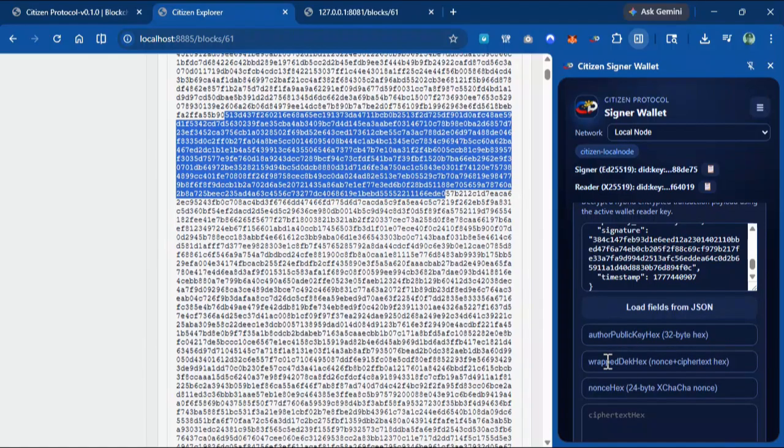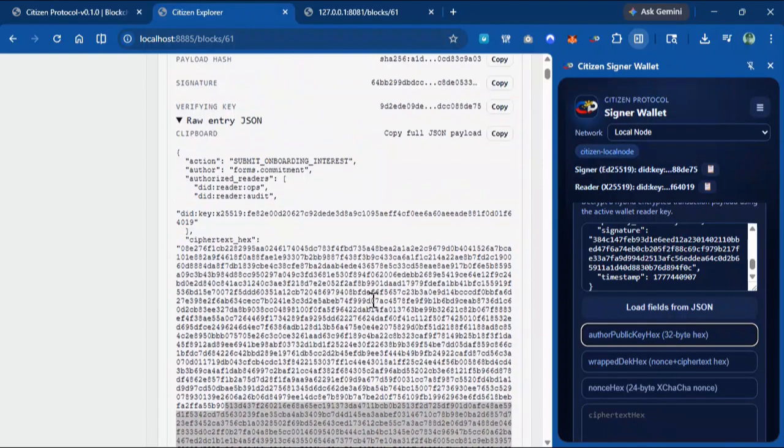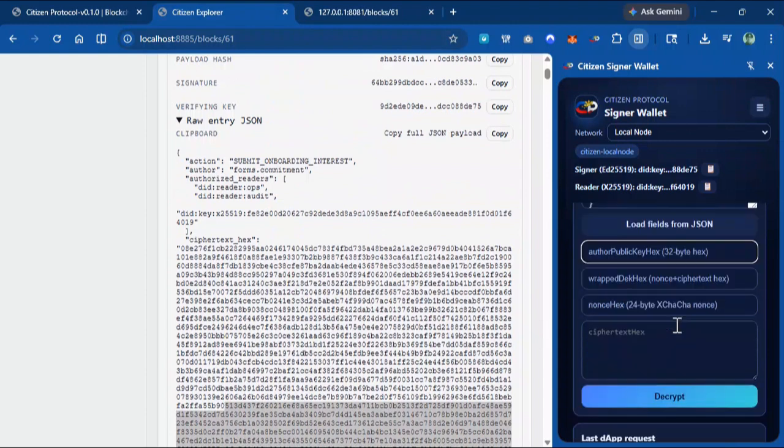We need the author public key hex. It can be located on the ledger. The wrapped deck hex can be located in the ledger. The nonce hex can be located in the ledger. The ciphertext hex can be located on the ledger. Now, you think that every field needed is already on the blockchain. How can we say that it's safe and that only the wallet holder can read it?